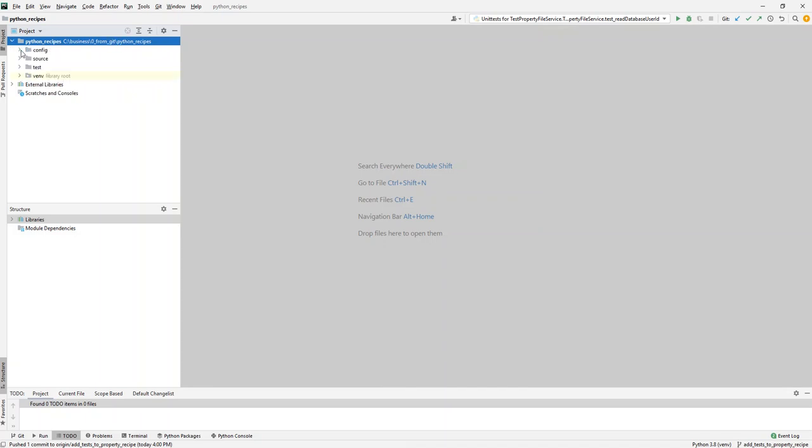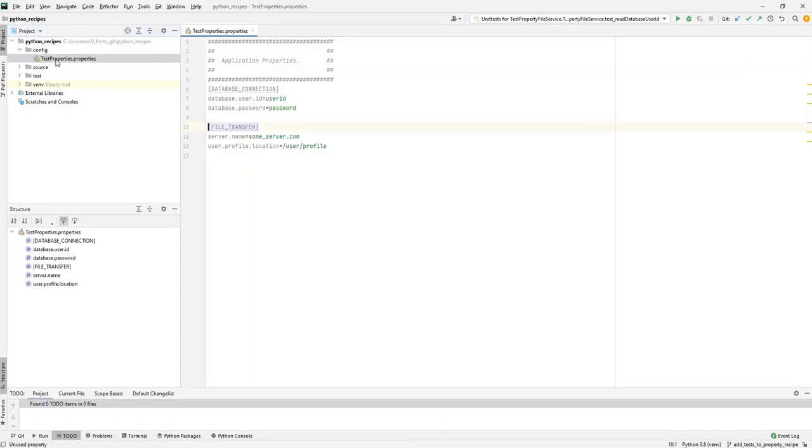So at the first level here, we have the config folder, and this is a Python config file, and I've just set it up as application properties at this point, and it has two sections. Python properties typically are divided into sections. So you have a database connection section and a file transfer section. This could be anything really, and for this particular example, I have just chosen two sections here, and I put in a couple of simple properties here.